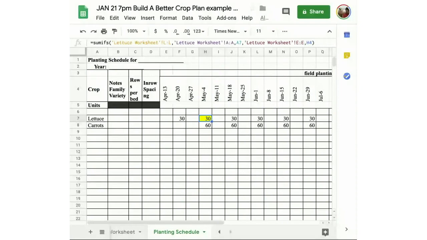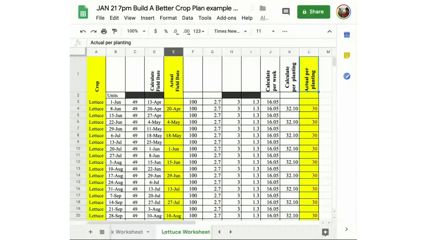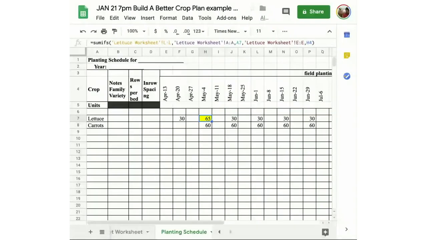And so this is linked to that lettuce worksheet. So if we go back to the lettuce worksheet and this row here, the May 4 date, if we change this to, let's say we're going to grow 65 feet instead, over here on the planting schedule, it's now 65. So we have created something dynamic that will update whenever we do the worksheets.